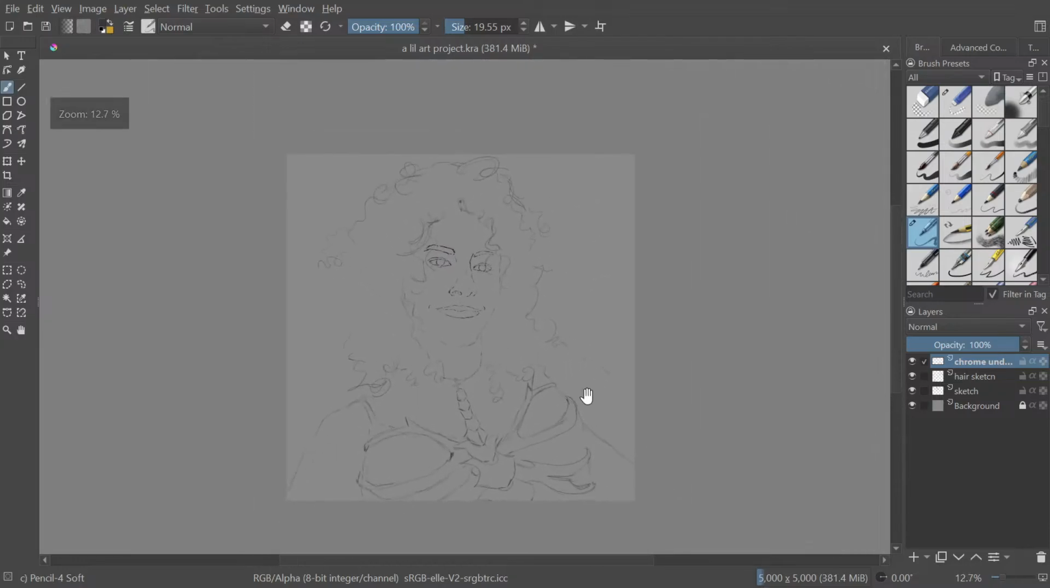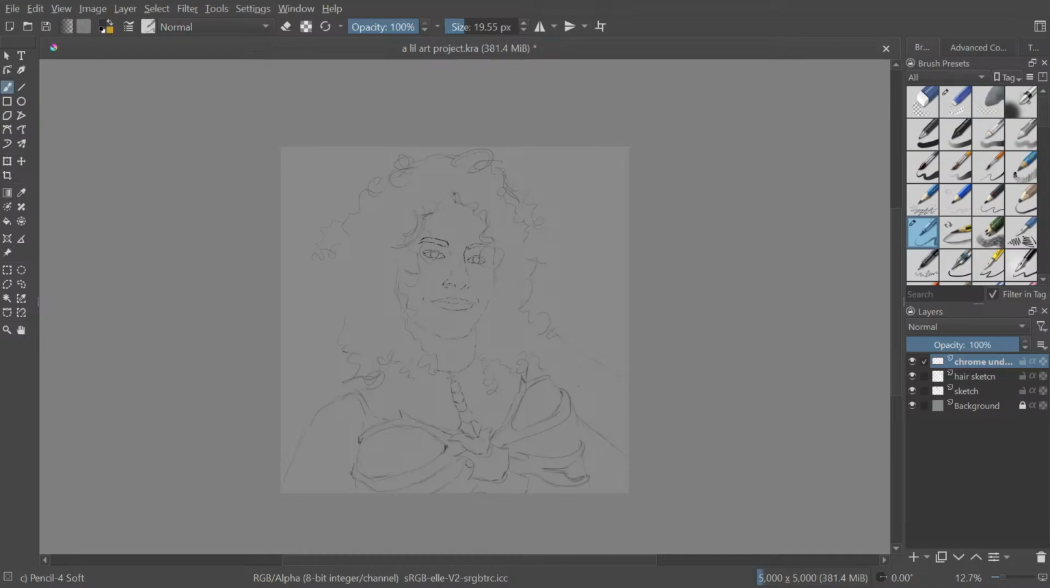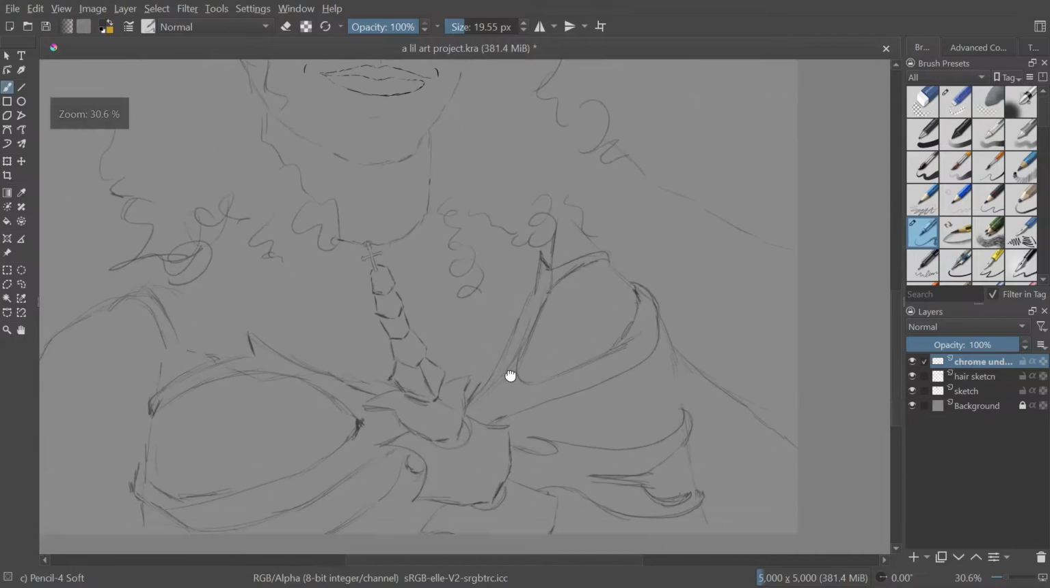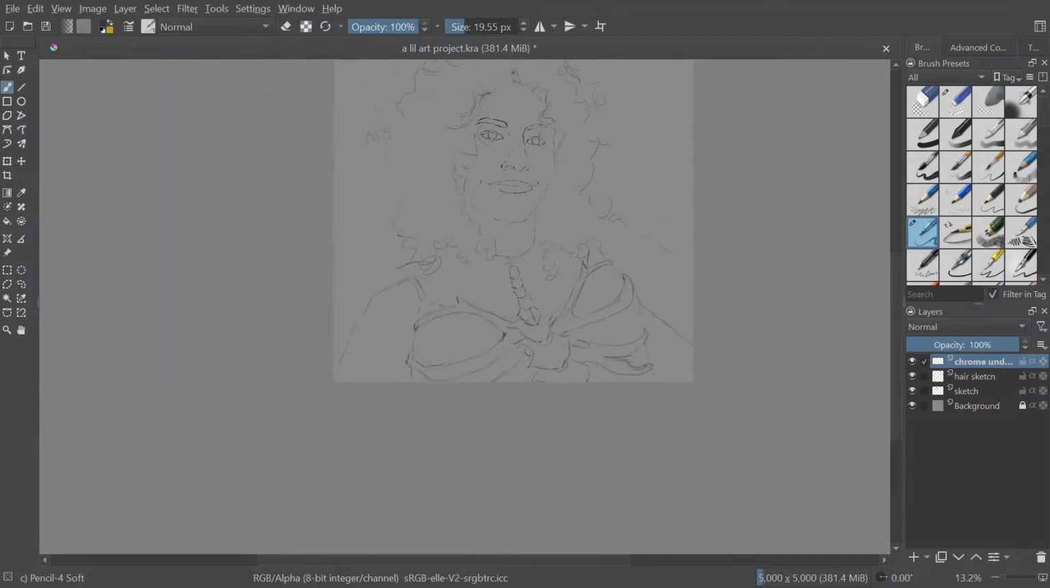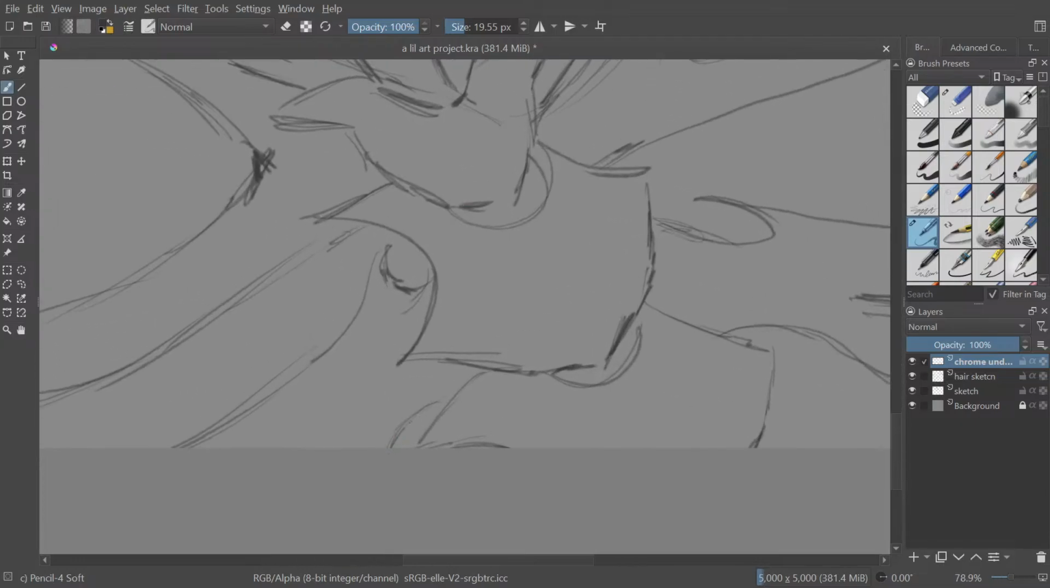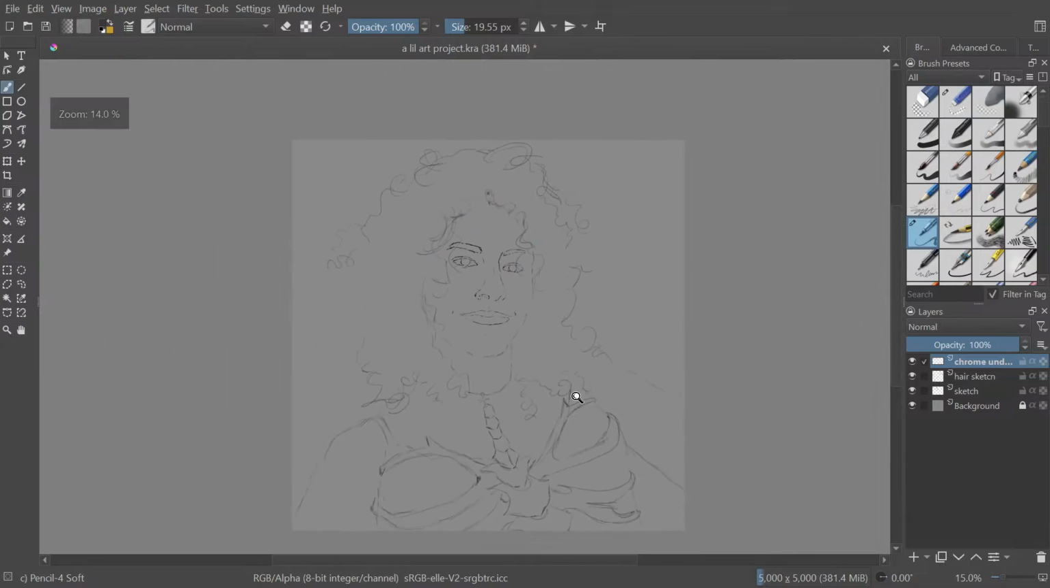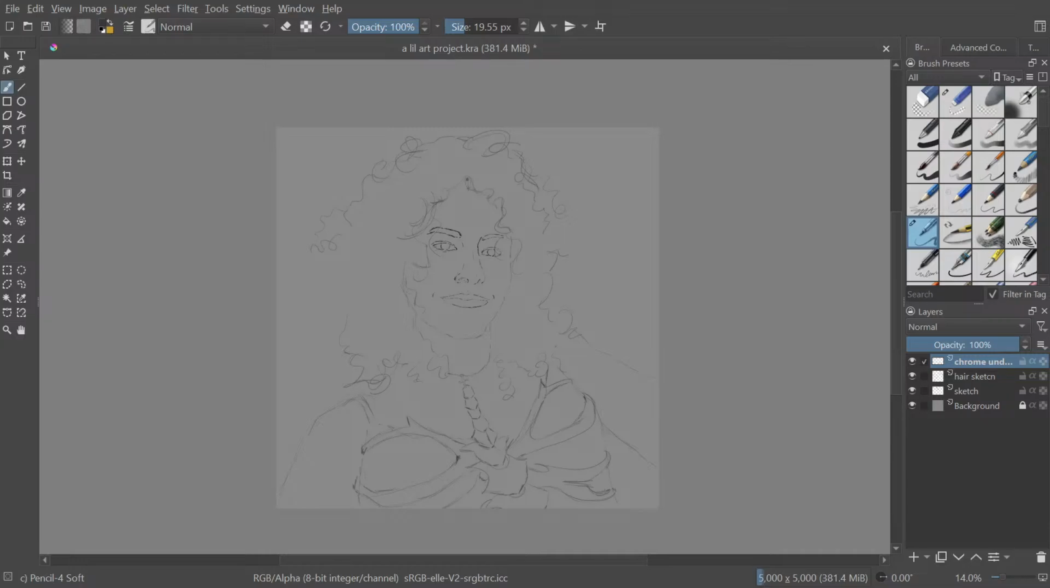I think that looks okay. I should probably have this here. It's kind of flowing from here. Yep, makes more sense. Make it darker a bit so it's more visible. I think that looks fine. It's gonna get more detailed as I go. So that's pretty much the gist of it.